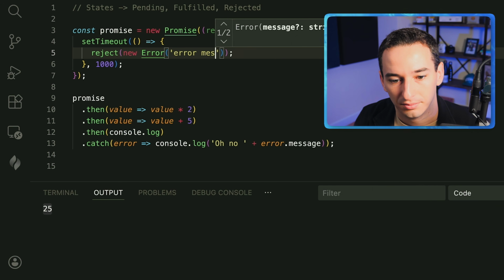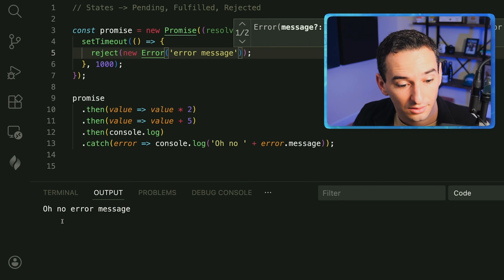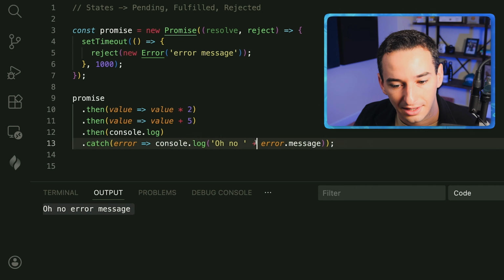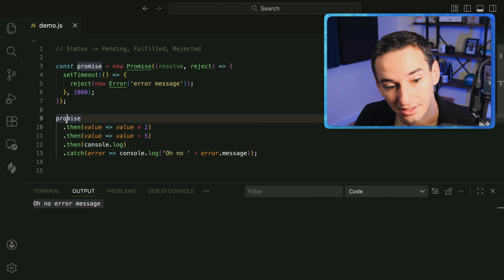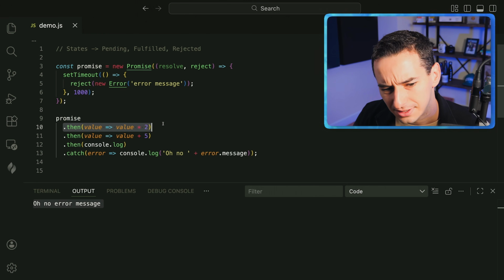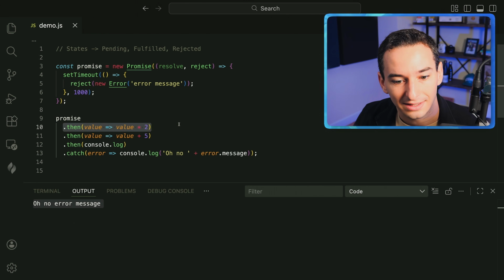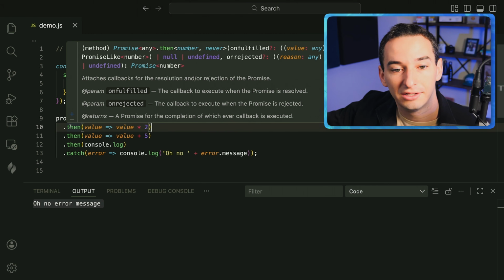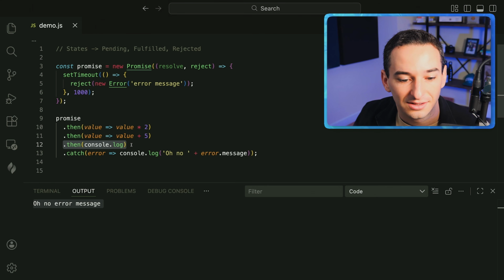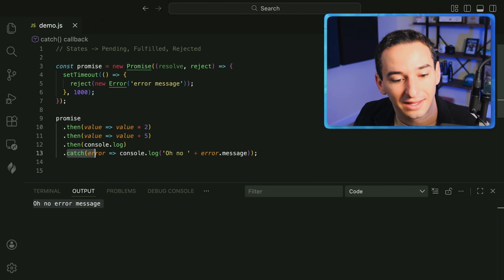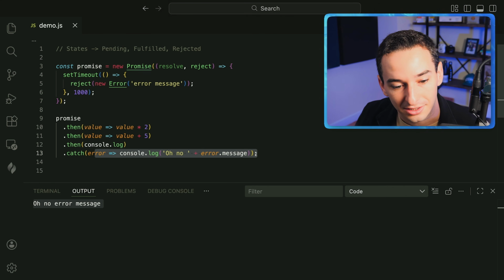I'll just put an error message like this, run this, and you'll see we get the oh no and then the error message. So the first promise rejected. What happened is we got into this first .then, so we had a rejected promise and we called .then and it has no second function. So all it does is return the rejected promise we already have and it goes down to this one. And this one again does nothing with it because it has no second function. So we return that rejected promise. Same thing here, we do nothing. So we have a rejected promise and then we get to the catch, which actually uses that rejected promise.